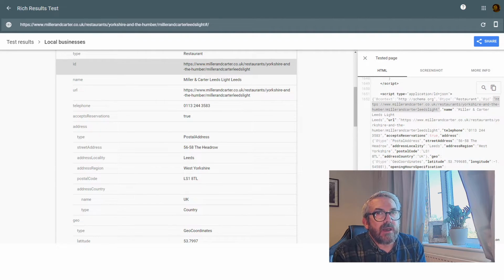and how it's marked up and how it's delivered. Really, really useful tool, this. So we can see at the top here, we've got type restaurant. So we've already established what Miller and Carter is. We've got telephone number, accepts reservations, true. So Google now know, yes, you can reserve a seat here.